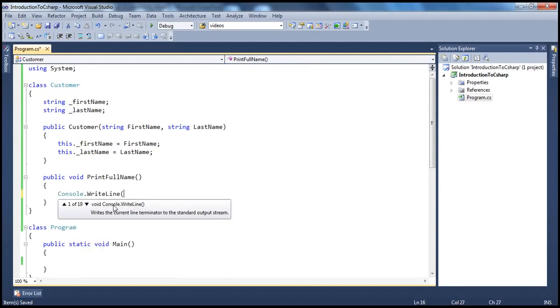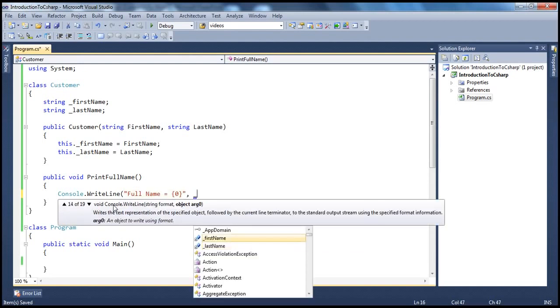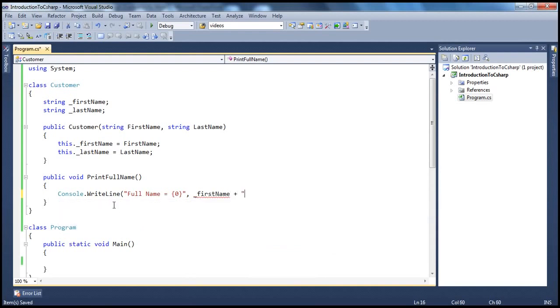Console.WriteLine, "Full name = ", _firstName, have a space in between first name and last name, _lastName. Again, if you want to refer to this class's fields, you can just type in the fields just like this, or for better readability you can use the this keyword. And as we know, this keyword refers to an instance of this class, to an object of this class.